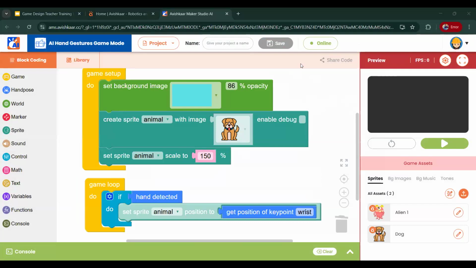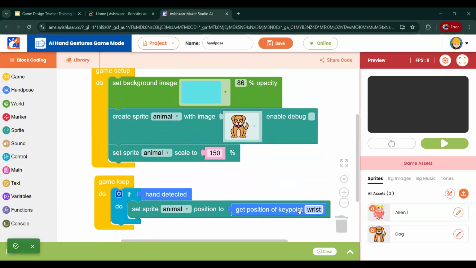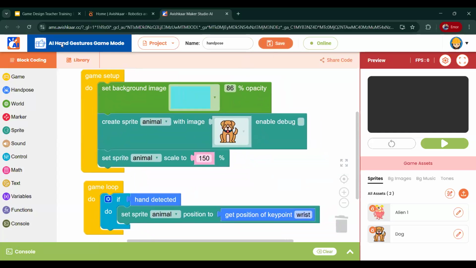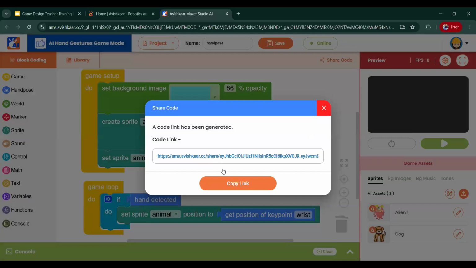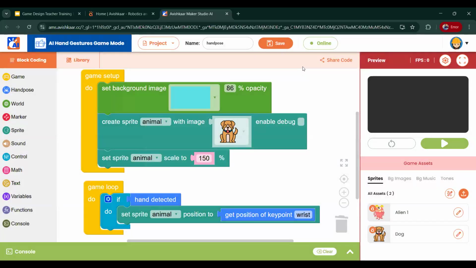Azad sir, which part you want me to repeat? Ma'am, it is not going to that position where my wrist is going. Okay. Can you just check once if you have taken the correct blocks? Yes, ma'am, I have selected wrist here. And have you selected hand gesture mode, or you have selected the body pose net? Yes, ma'am. Can you share the code once with me? There is this option of share code from where you can select the view only option, generate a link, and you can share this link with me. Okay, ma'am, I will try. Okay.